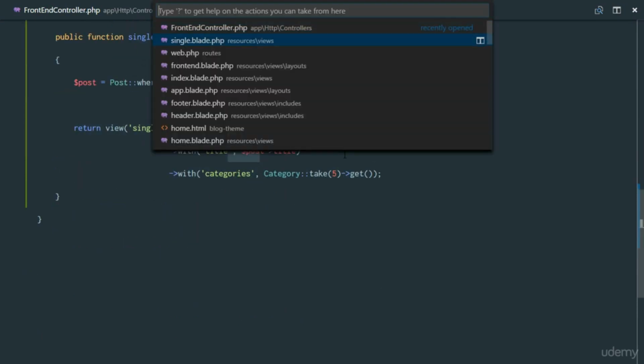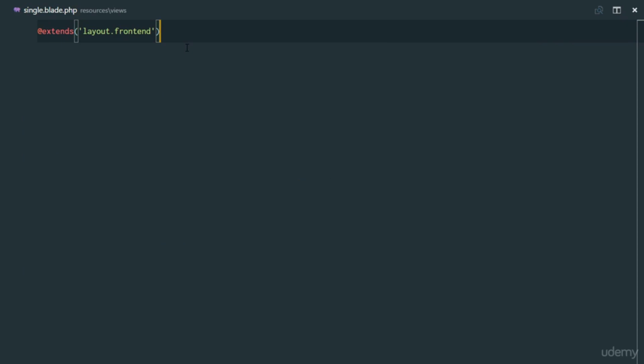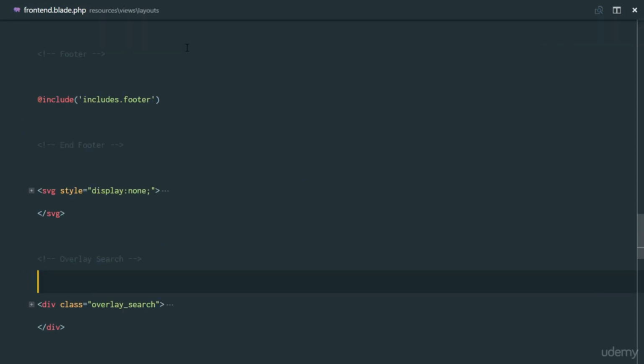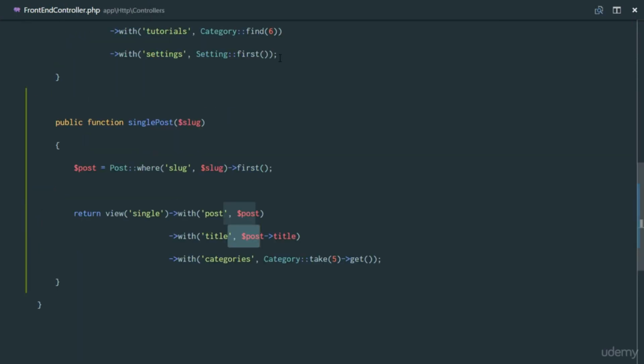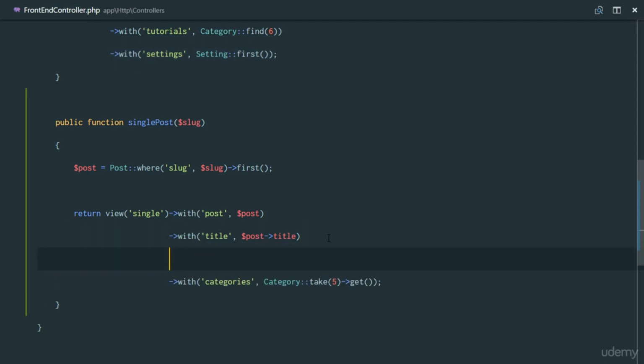So in our single.blade.php, it extends the front end layout. If we check out our front end layout, we need the footer information, and the footer information uses the settings table. So we'll pass in that data right there. We are passing the settings because our footer needs it. We are passing this because our title field needs it. We are passing this because our menu or our header needs it.